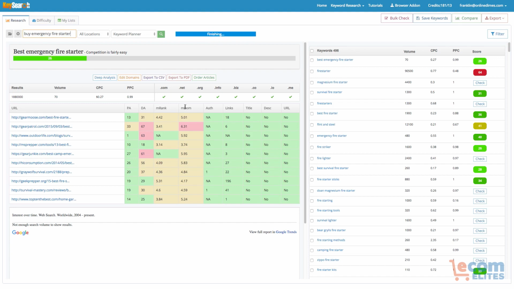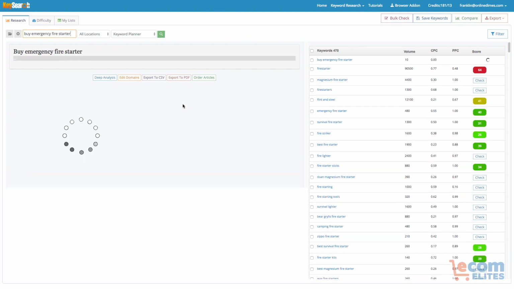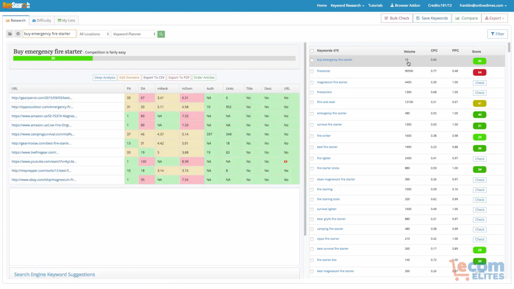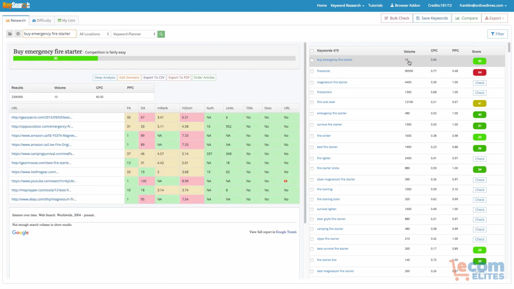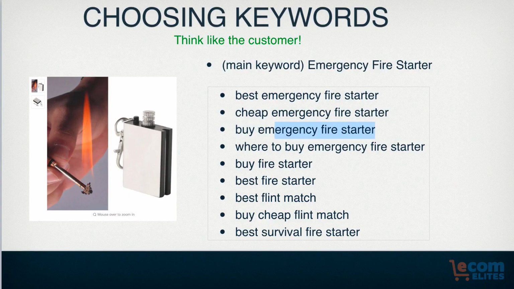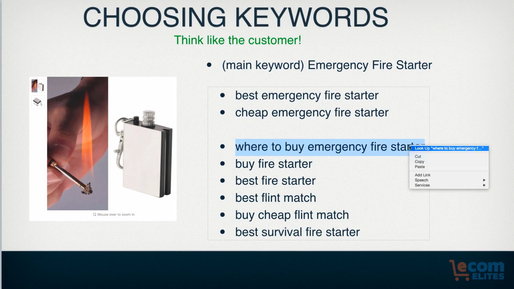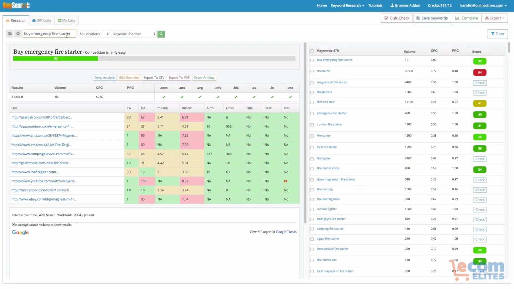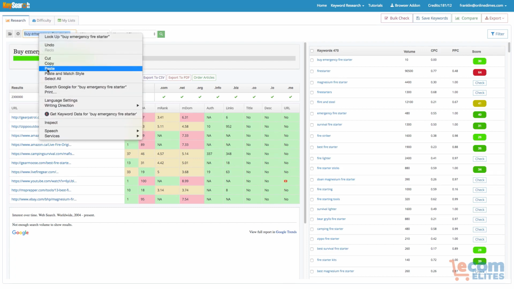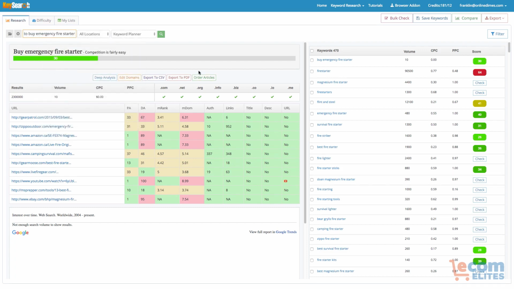Here we go. So it's nearly analyzed. I suspect this probably wouldn't have much search volume. So this one only has a search volume of 10. Probably not a good keyword. So I'm going to take that one off the list straight away. Search volume of 10, don't want that. That's a no-go. Where to buy emergency fire starter? I suspect that the same thing's going to happen, but we'll try it anyway, just in case. We might find a bit of a gold mine here. Let's have a look. Enter. Let that load up.